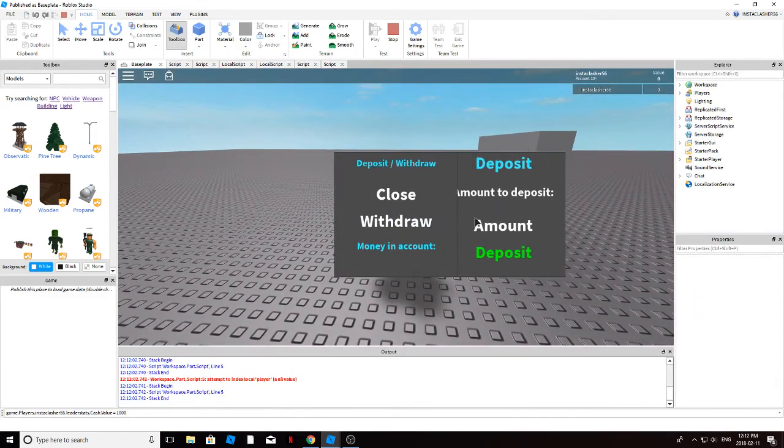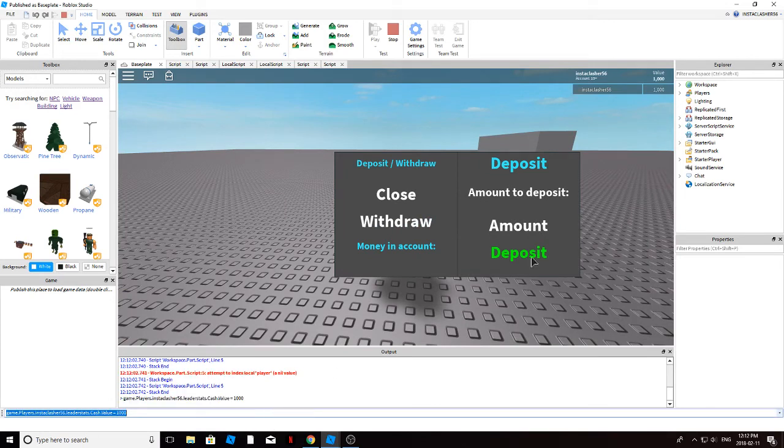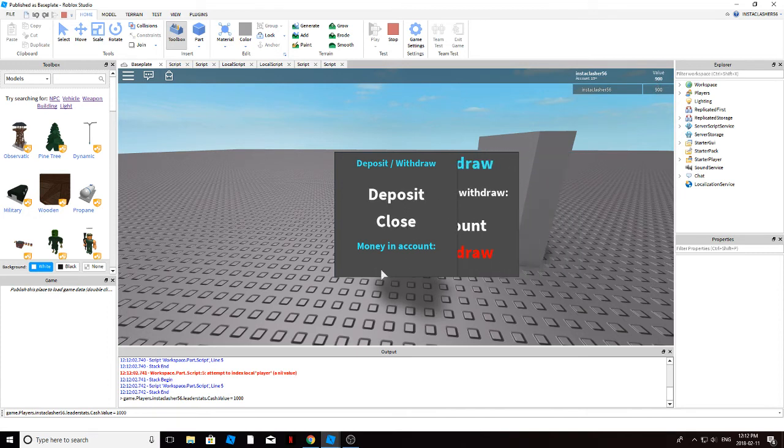Touch, deposit. Let's make sure that I have $1,000. Let's put in 100. Deposit, $900. Close that. Withdraw. We are going to add how much money we have in a minute here. Then we can take out $100. Withdraw. We have $1,000. There we go. That's all working. So that's pretty much the core of it. You don't need to add the money in account, but it would be incredibly hard for someone to be able to do anything without it.